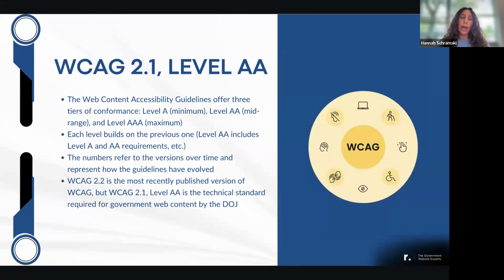Let's talk specifically about WCAG 2.1 level AA. So what do these numbers mean? What do these letters mean? The Web Content Accessibility Guidelines offer 3 tiers of conformance. Level A, which is the minimum level, level AA, mid-range, and level AAA, which is maximum. Each level builds on the previous one, meaning it includes all of the previous levels' requirements. The numbers refer to the versions over time, and they represent how guidelines have evolved. And WCAG 2.2 is actually the most recently published version of WCAG, but remember, WCAG 2.1 level AA is the technical standard required for government web content by the DOJ.